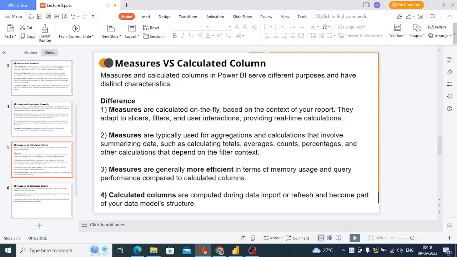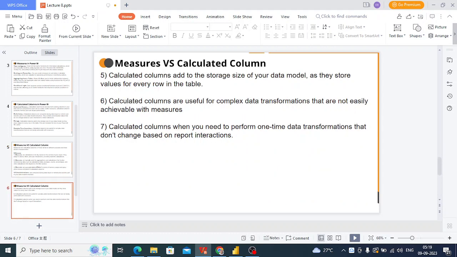Now coming to calculated columns: they are computed during the data import and refresh and become part of the data model structure. Calculated columns add to the storage size of data models, as they store the values for every row in a table.